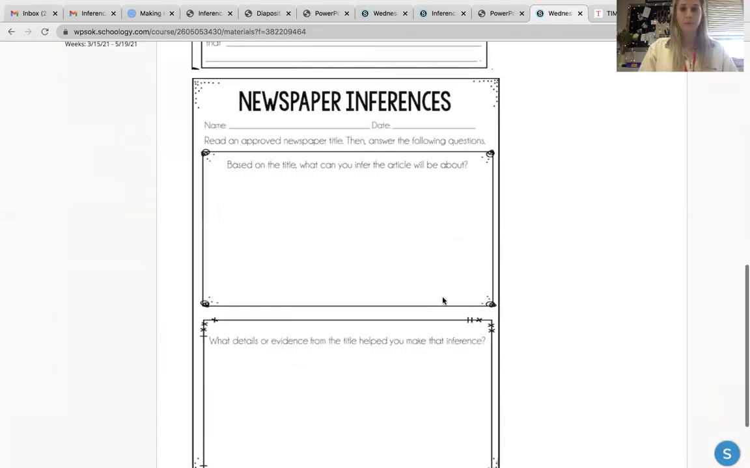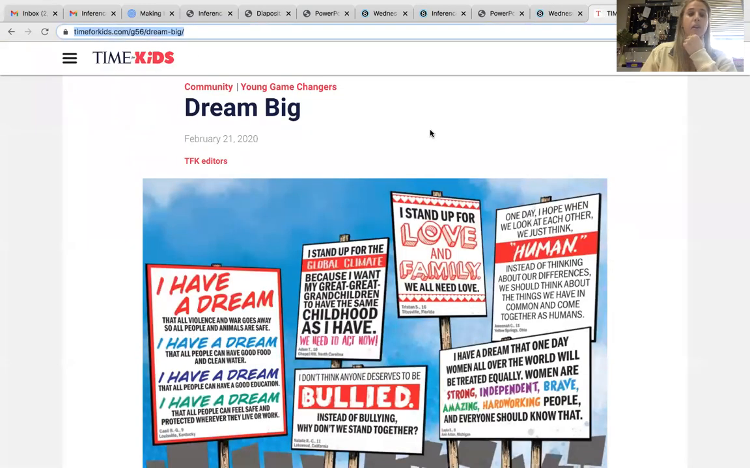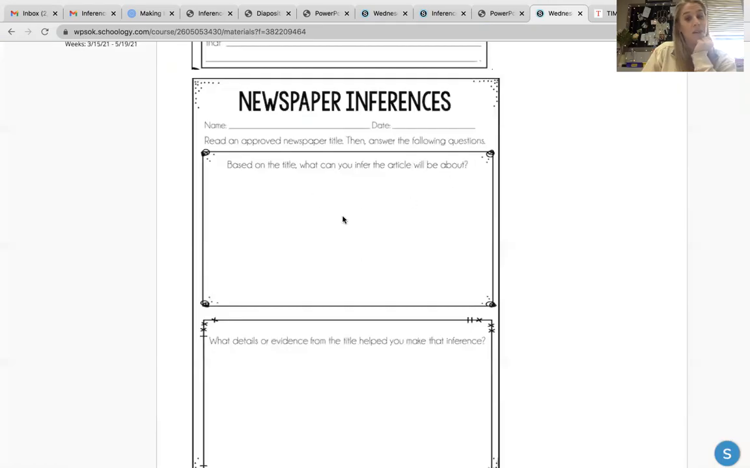Okay, so on your online assignment, or if you would like to write on a piece of paper: based on the title, what can you infer the article will be about? You are using an educated guess to figure out what the article is about based on the title. You're going to give me however much you think will be a full grade for this. Do not give me one word. I would say at least one sentence, right?